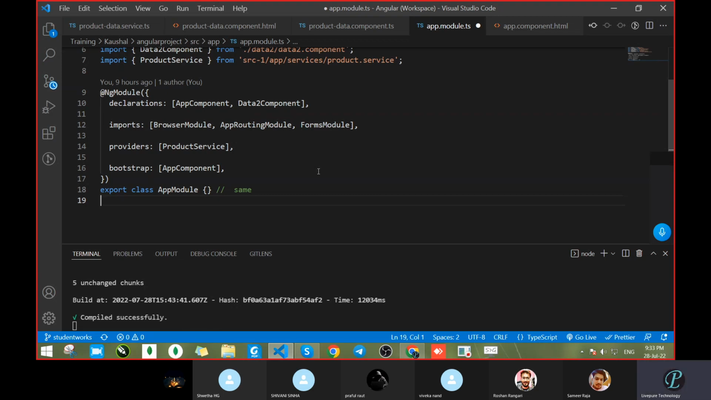Clear? So where do we do the application level? Can anyone tell where we will do it in the application level? Yeah, inside the app module, where the provider is. Inside the provider, we are going to put it.